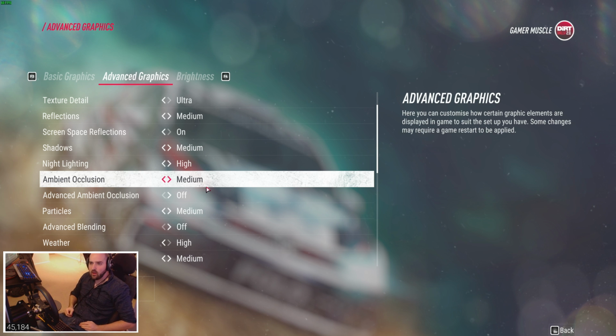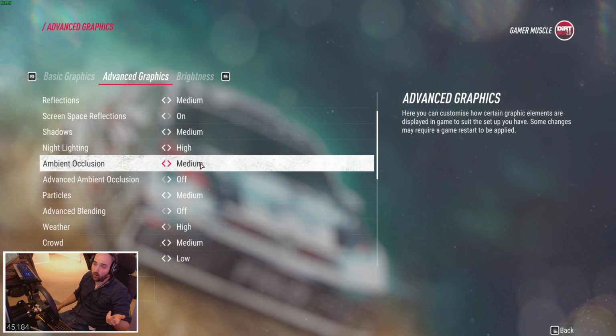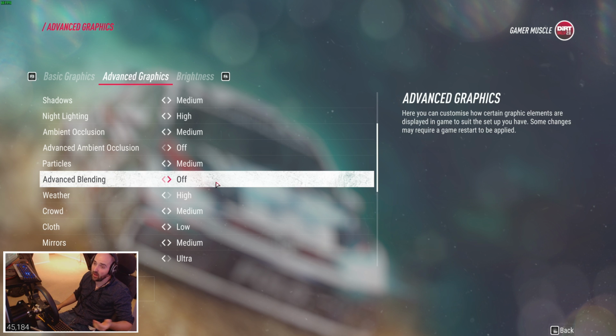So ambient occlusion is a nice thing to have on, but it might be something you want to compromise on because it's not the most noticeable of lighting or shadows. I've got it on medium. Again, the game looks fantastic with it on medium. We've got advanced ambient occlusion. I've got it turned off. I've not really done side-by-side testing to notice the difference. Again, the game looks fine with it off, so I'm happy with that.